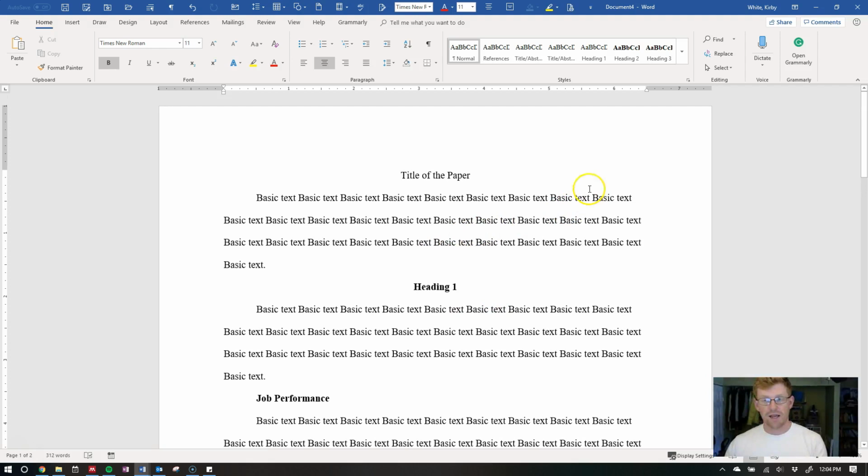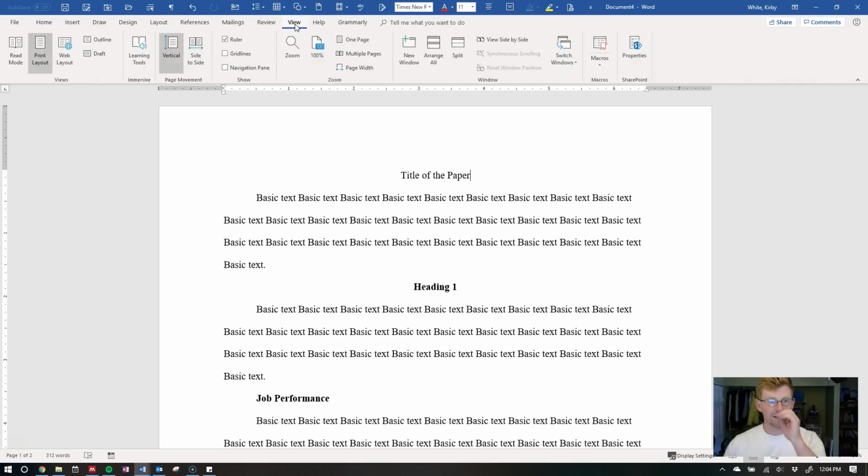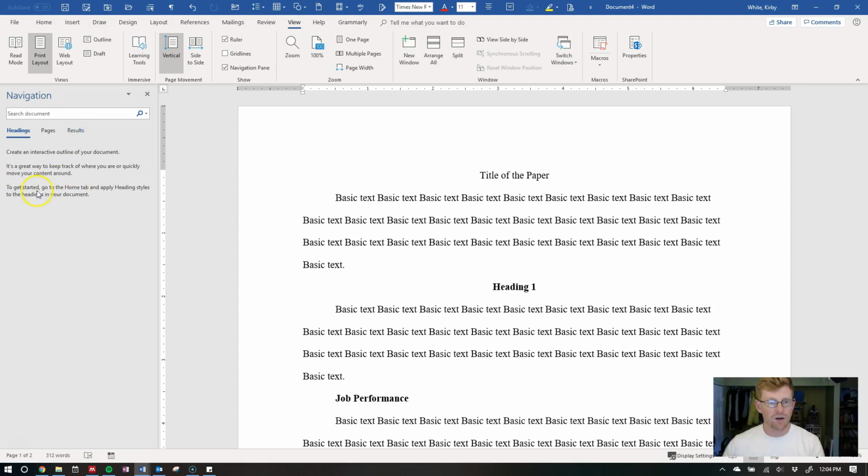One of the neat things about styles is that when we're using the headings, we can create essentially a table of contents out of it. So I'm going to go to the View tab, and I'm going to check this box Navigation Pane, and that's going to bring up this box over here that I can select on headings or pages, so I can see a real zoomed out view of the paper. But we want to focus on this headings one, and the description here is, create an interactive outline of your document.